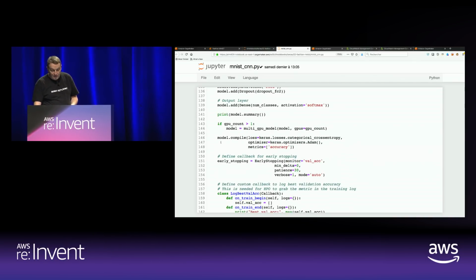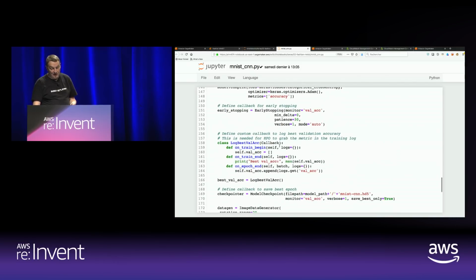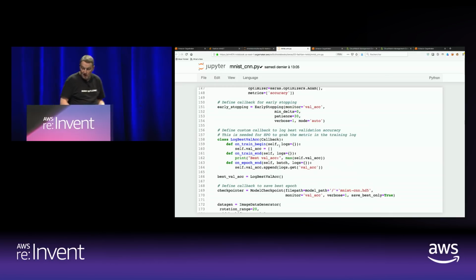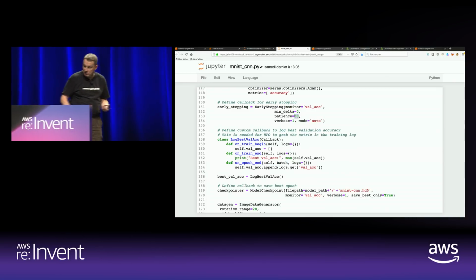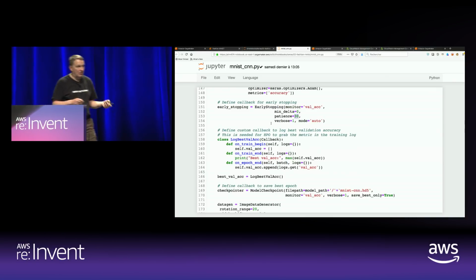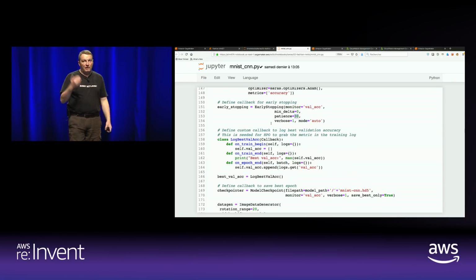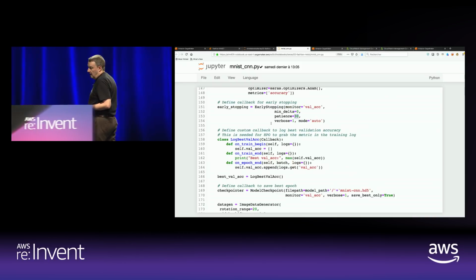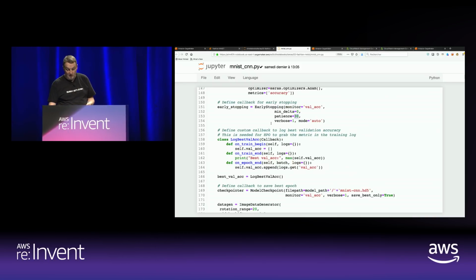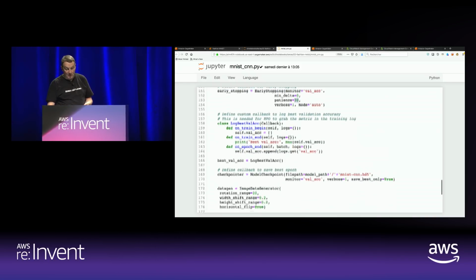All right, and then I'm compiling the model. I will optimize for accuracy. I define an early stopping callback, deciding that if validation accuracy hasn't improved in 30 epochs, then stop it. Okay? No need to keep training. If for 30 epochs we haven't improved, stop training. Okay? And this is the standard callback in Keras, and I highly recommend that you use it. We'll get back to the custom callback later on.